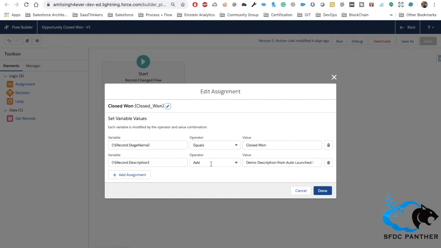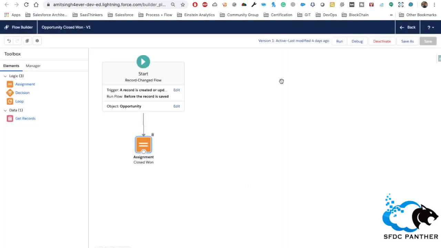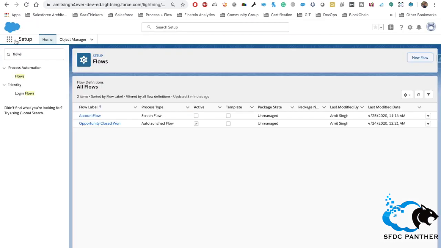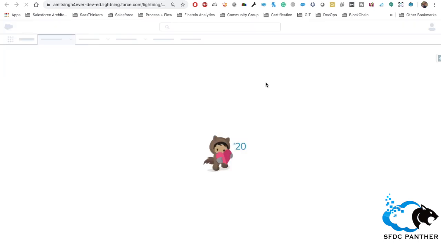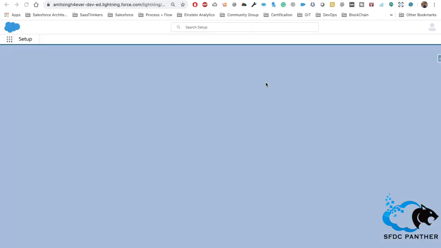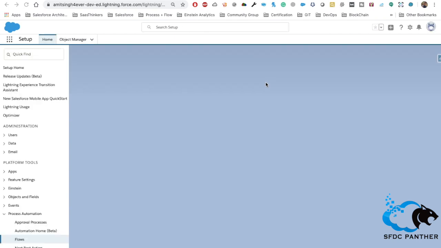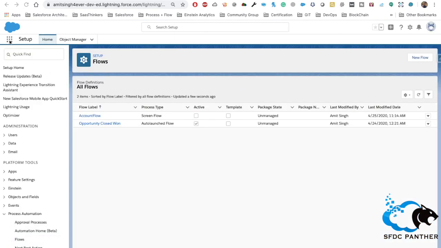So we have got add. Now what we need to do is, our flow is activated. Let's quickly try to create one more opportunity here, and we'll see what will happen. We'll create an opportunity with some different stage, description will be blank, and then we'll see whether our flow is working or not. So let's quickly switch to opportunities.